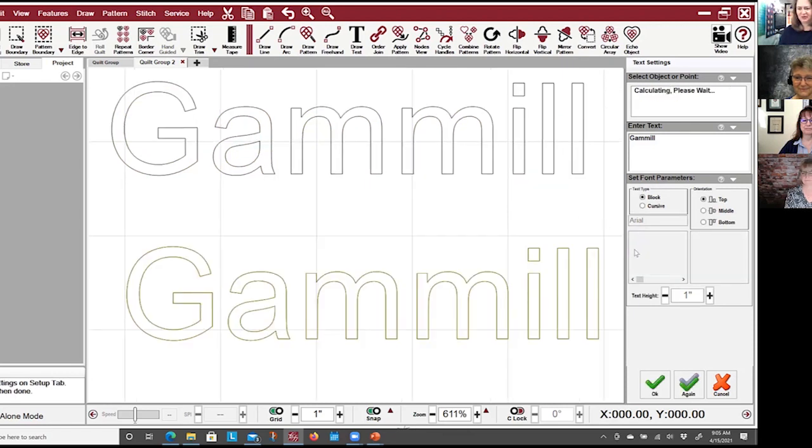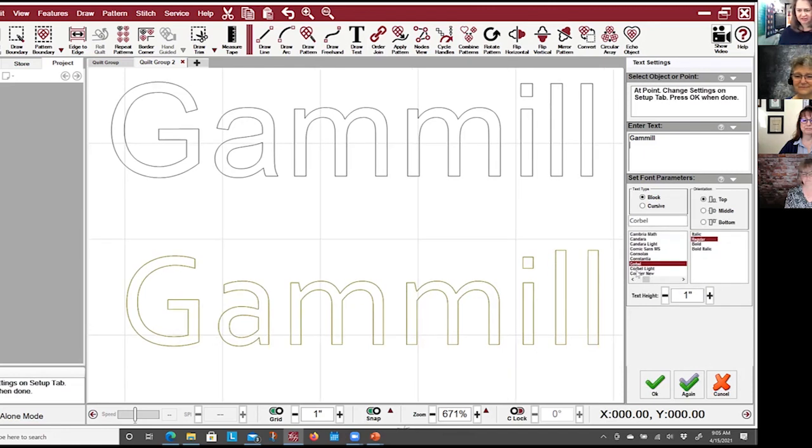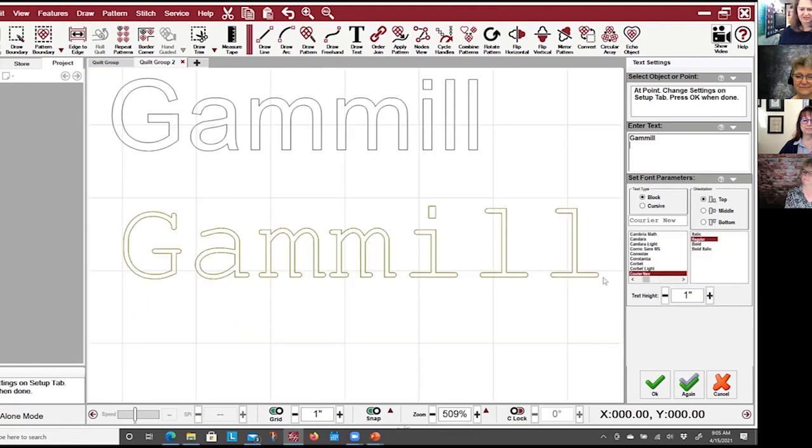And this time we can go and maybe pick a different font. I have quite a few on this computer. So let's just see. There we go. There's a completely different look. And we can change the height. That's down there. So let's do another one.